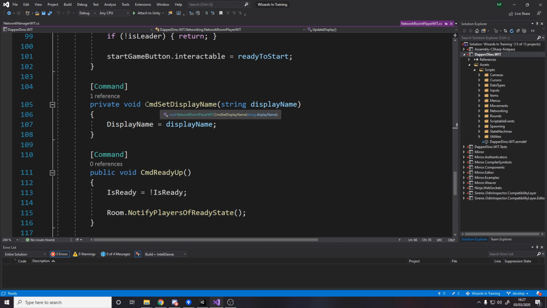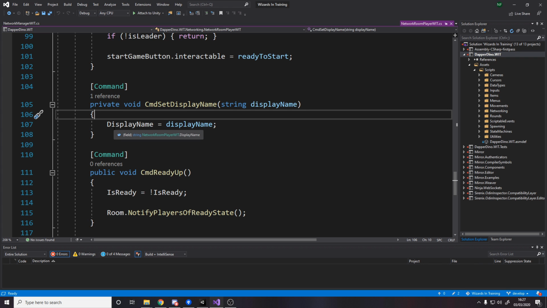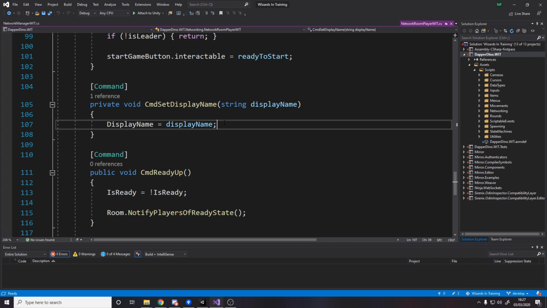So as a client, I say command set display name and tell it what I want to be called. The server doesn't really need to do any validation, because actually this is where you'd put validation for whether their name's maybe inappropriate or whatever. You'd check, does it follow those guidelines? Maybe you don't allow swear words, or maybe the name's not long enough. You'd do that here. But for now, I don't care. Whatever the player says they want to be called, I set them to be called that.